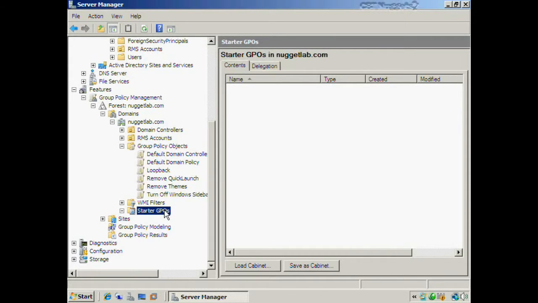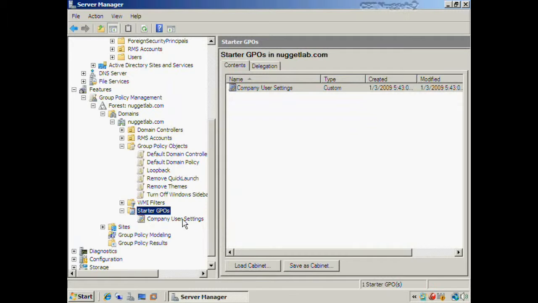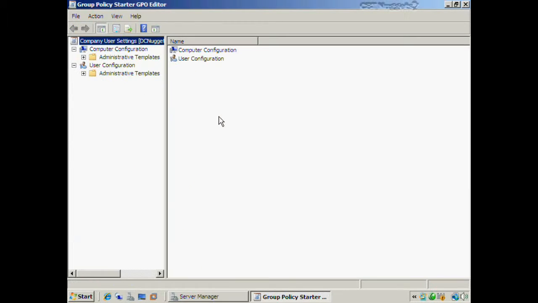So we can do that here by right-clicking on Starter GPOs and choosing New. And then I can set in there my most commonly used company settings. Now, whoever creates their policy based on a Starter GPO, they can change it if they want. These are just kind of serving suggestions, so to speak. So I'll just say Company User Settings. Okay, something like that.